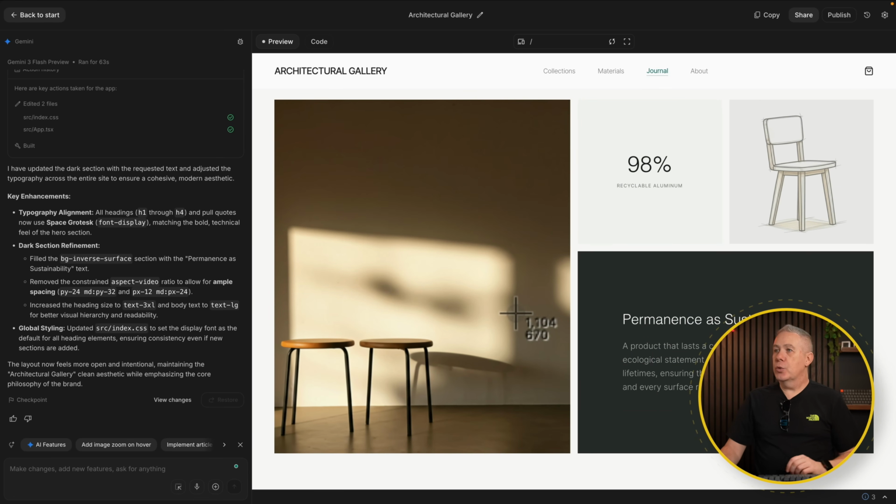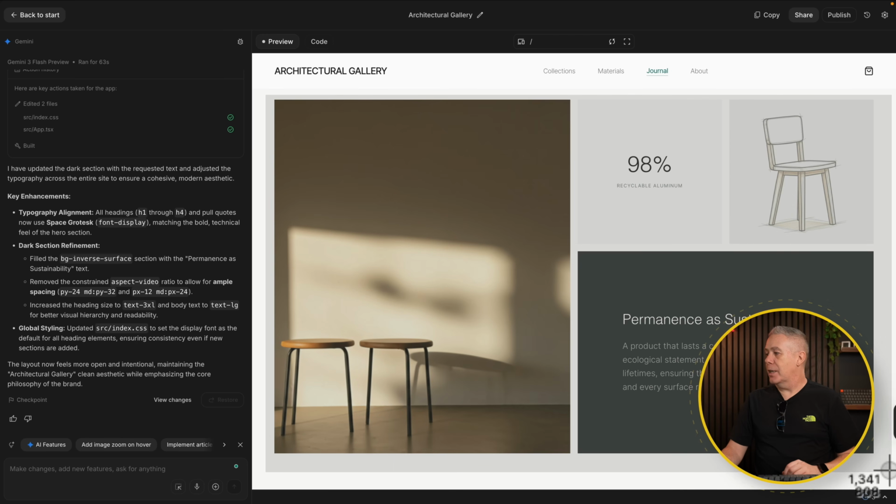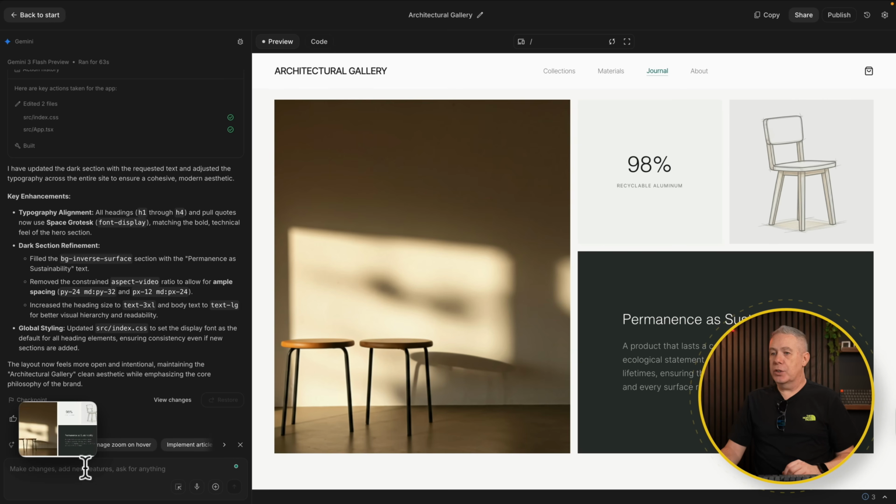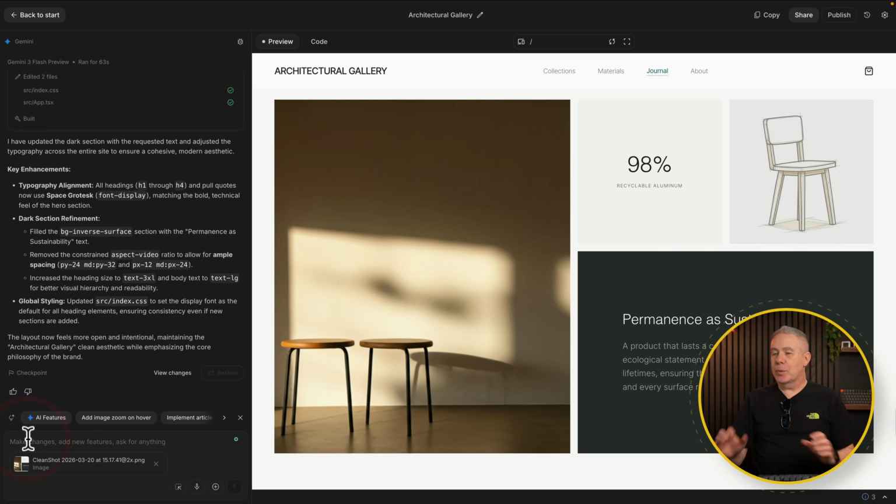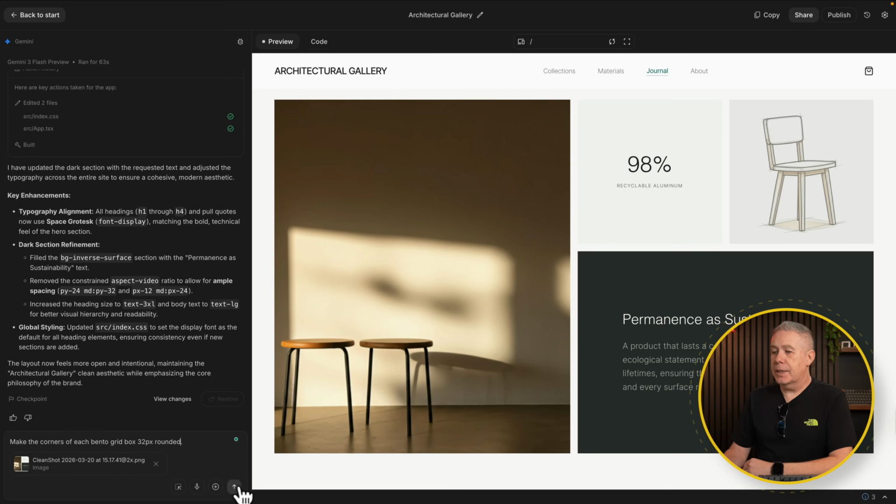We're just going to do a screenshot of this, and we're going to say we want to put rounded corners on each of these boxes. So again, copy this and paste it in. It just makes life a little easier when it knows exactly what the reference is. We don't have to tell it in words. So final thing, let's ask it to go and do that. Let's just wait for that to complete.